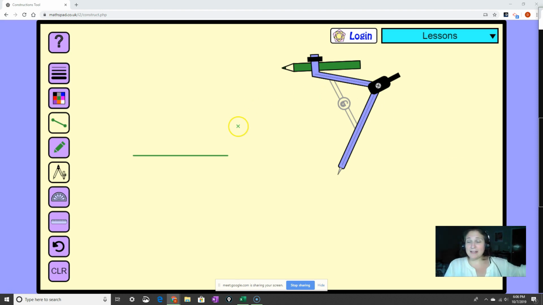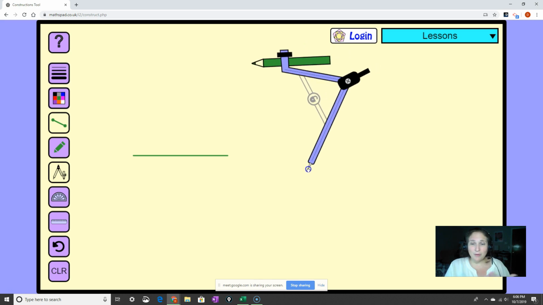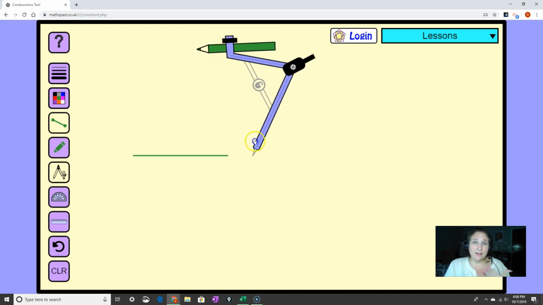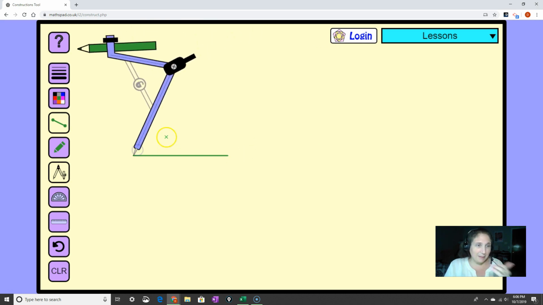Okay, so first, copying a line segment. Remember, everything is about the radius of a circle. We're drawing circles over and over and over again. So I'm going to take this, and I've learned that I need to hit the point. If you are following along, the point is what drags the compass. So I'm going to put my compass on my point.